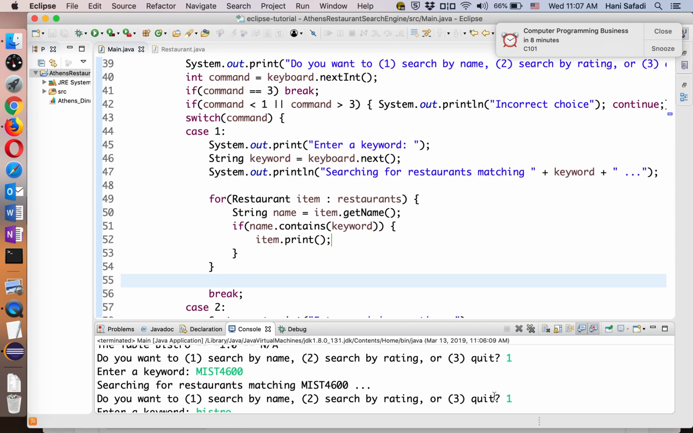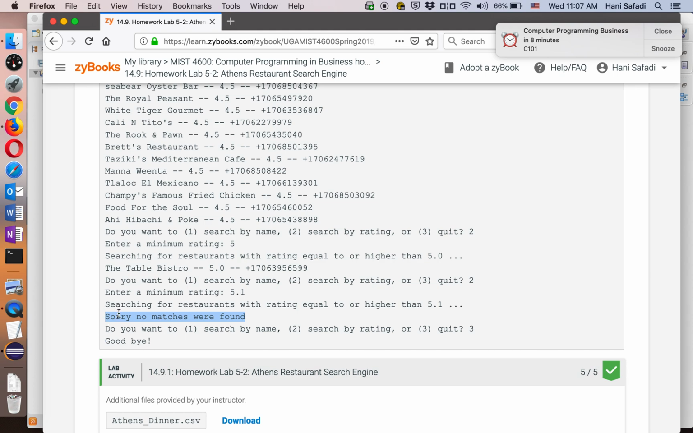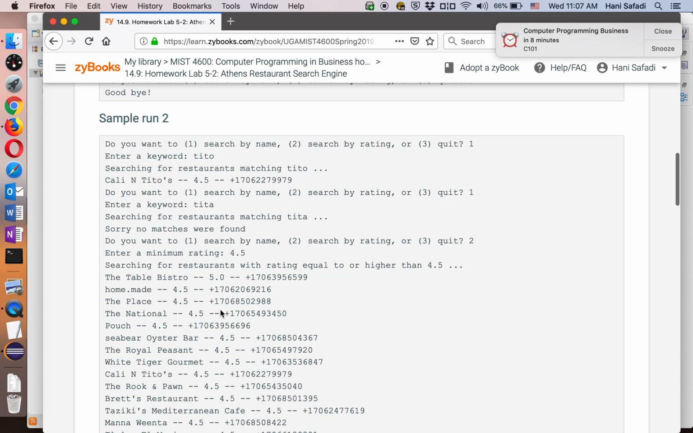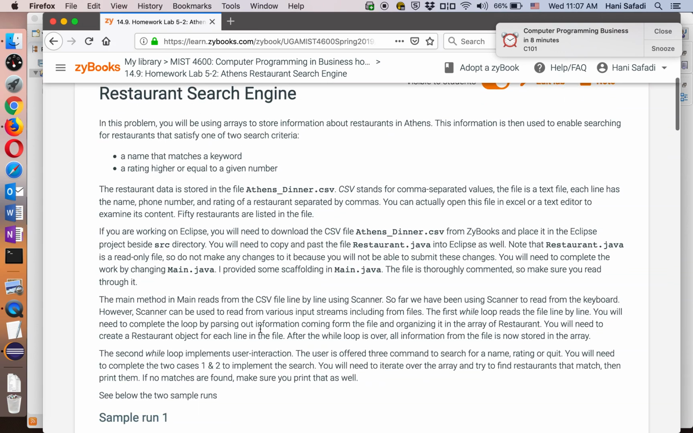Well, so the first one is that if there is no match, the assignment is explicitly asking you to print no matches are found. Right, if you take a look at what the sample run says, sorry, no matches were found. It also specifies this in the assignment itself. If no matches are found, make sure you print that as well. Okay, so that's the first one.